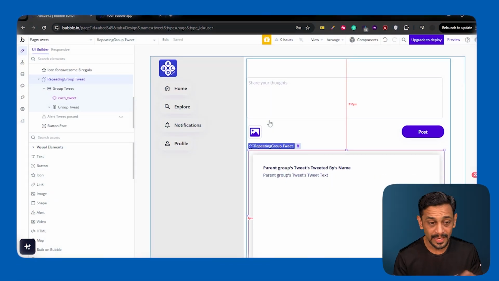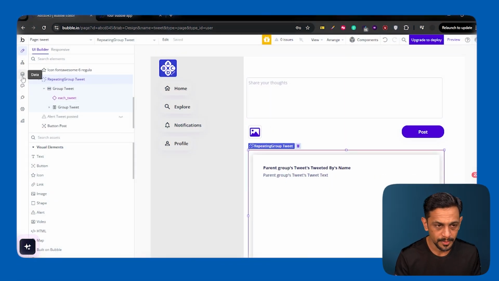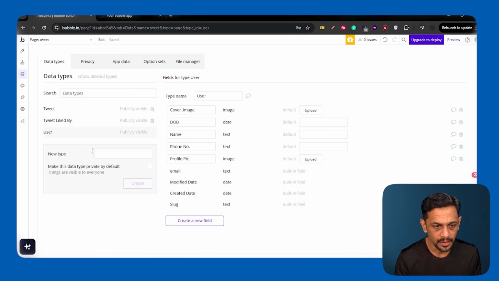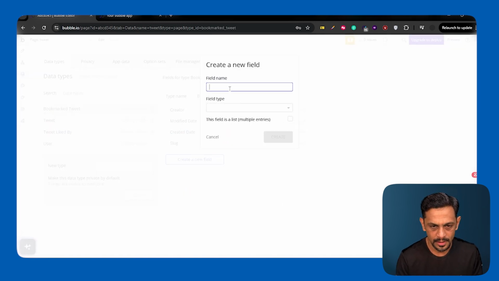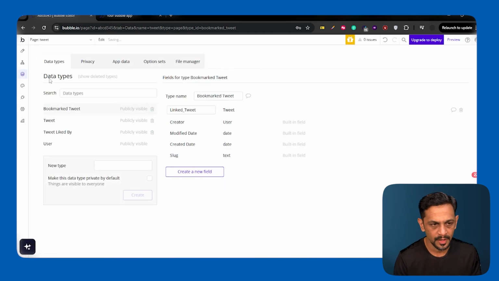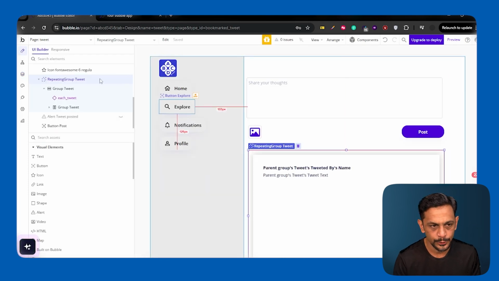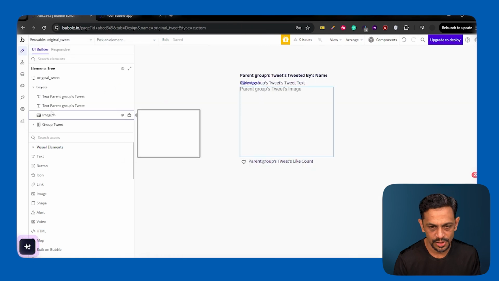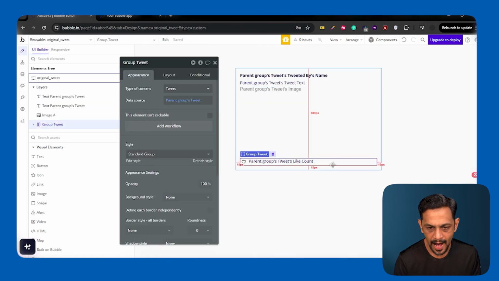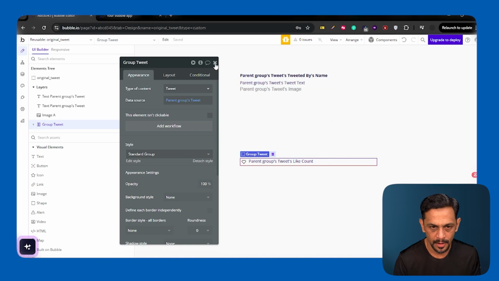Just like for liking the tweet, we had to create a new data type. We can create one more data type for bookmarked tweet, right? And this will be the linked tweet, which is basically the tweet. And let's go ahead to the original tweet, which is a reusable element, and add an option to bookmark. Before that, let's see how Twitter does this.